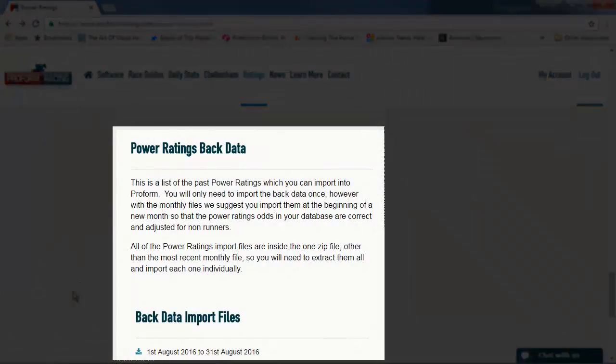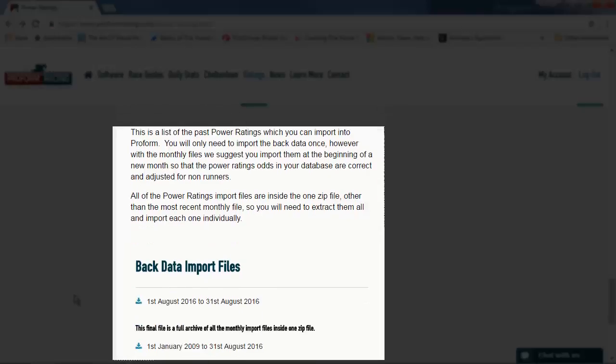The power ratings were created in 2009. And for those of you who wish to load old power ratings into the software for analysis, the back data can be found at the bottom of the page here.